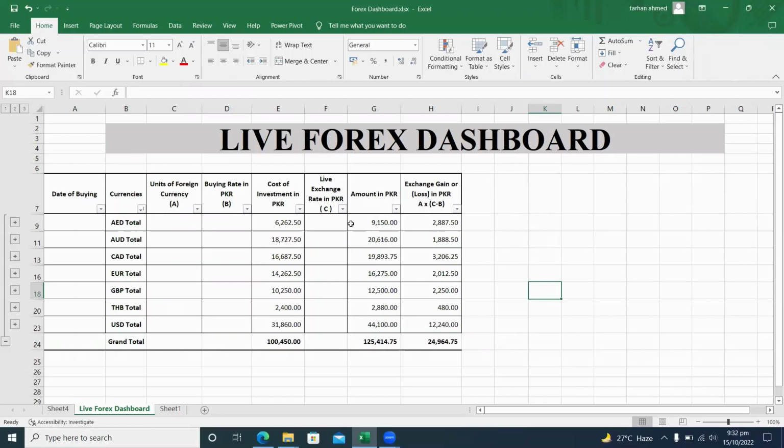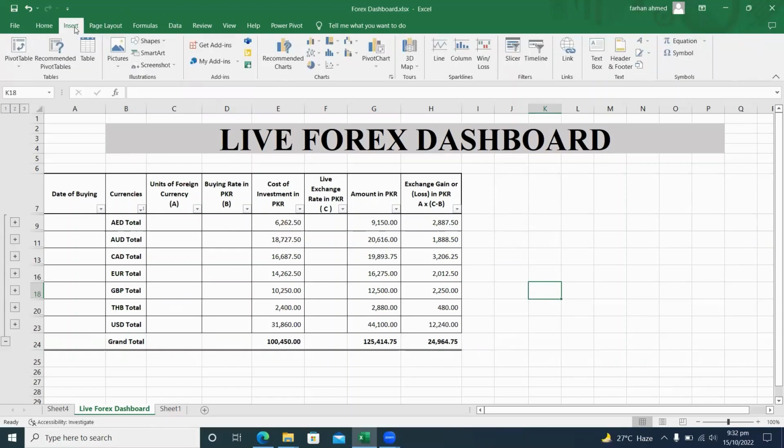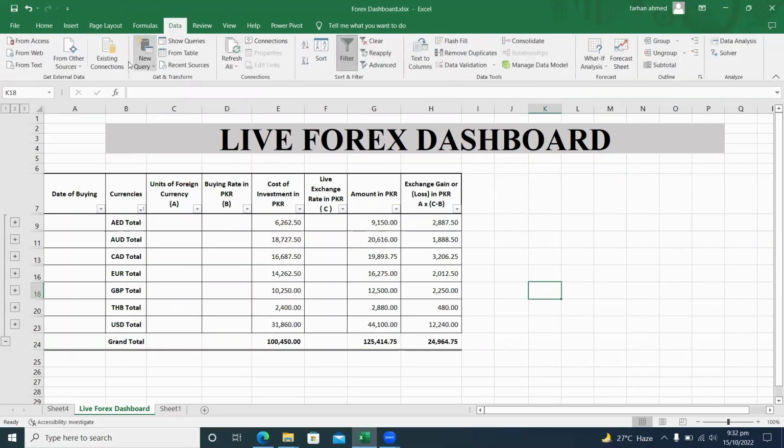So we have the data which is a real-time Forex dashboard. It is updating the Forex rate on a real-time basis every time we click on the refresh all button. And here we have refresh all. When we press refresh all, it will update on a real-time basis. Since I am making this video in the night hours, the Forex markets are closed, so the value is not changing, but when we update this Forex table during business hours, it will update on a real-time basis.